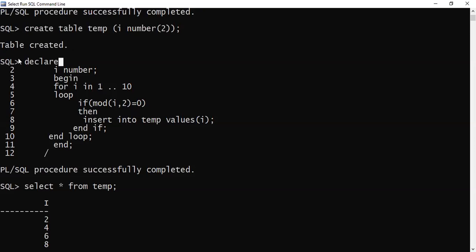After I create a table, now I will start my PL/SQL program. Here I am using a for loop. The syntax of a for loop is: for, then the counter variable, then in, then the starting value and end value of the range. In between, I have to give a space. I think yesterday I had not given a space here in between the starting value and end value, so it was giving some problem.